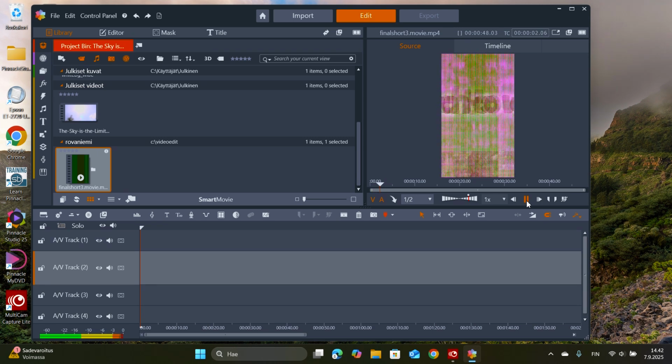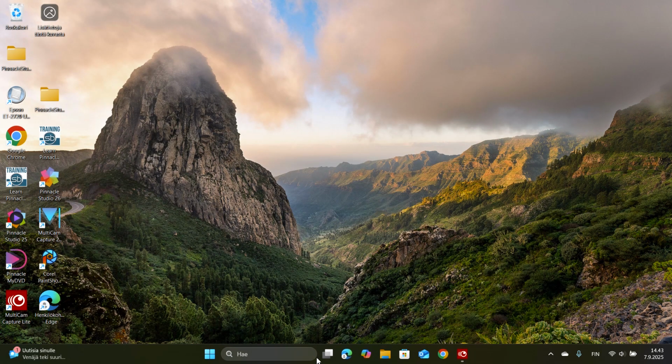Pinnacle Studio 26 handles GPU acceleration a bit differently than version 25, so the default settings can sometimes cause preview display errors. Here's what worked for me.